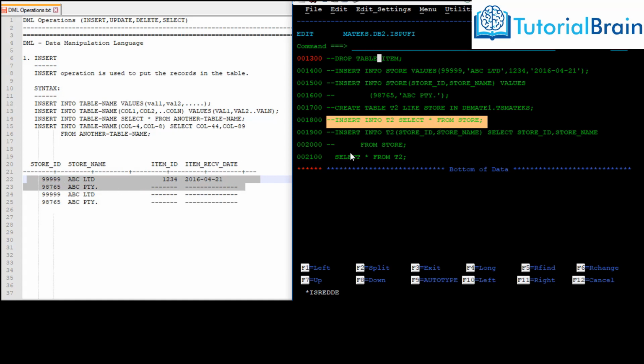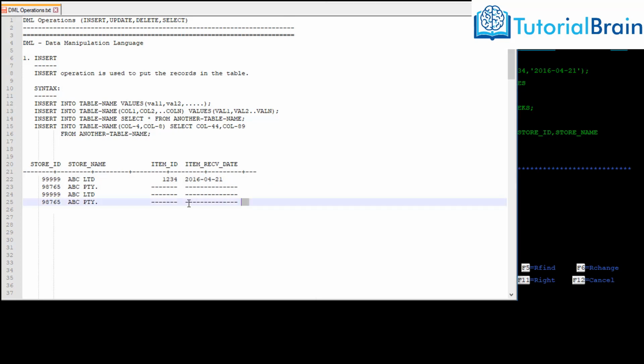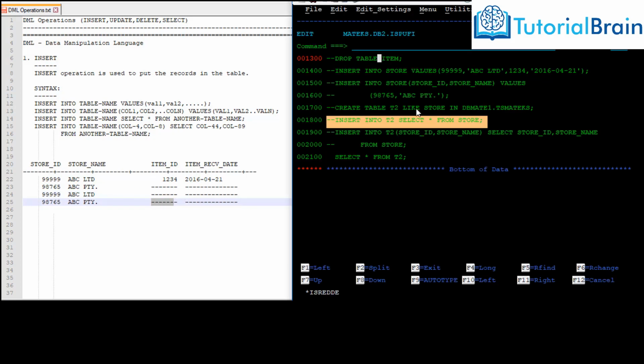Now again, when you say insert into T2 store ID comma store name, you are trying to retrieve only store ID and store name from the store table. So in that case, it has received store ID and store name only. You can see that there is no value here, right? So this is how your insert works. In the next section, we will understand about select. So this marks the end of this section on insert.